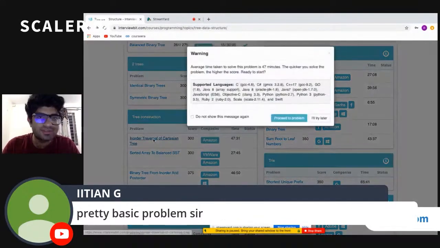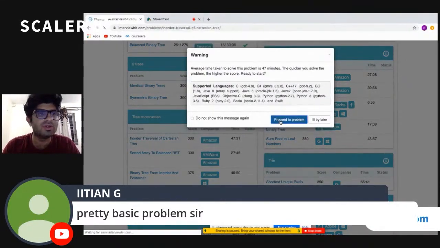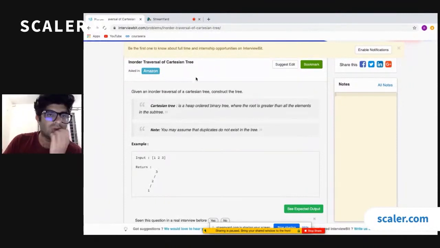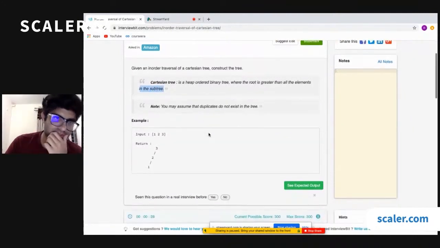Okay, let's try to solve some good question. Let's pick this one. Given the in-order traversal of a Cartesian tree, we need to construct that tree. What is a Cartesian tree basically? It's basically a heap ordered binary tree where the root is greater than all the elements in the subtree. You may assume that duplicates do not exist in the tree.